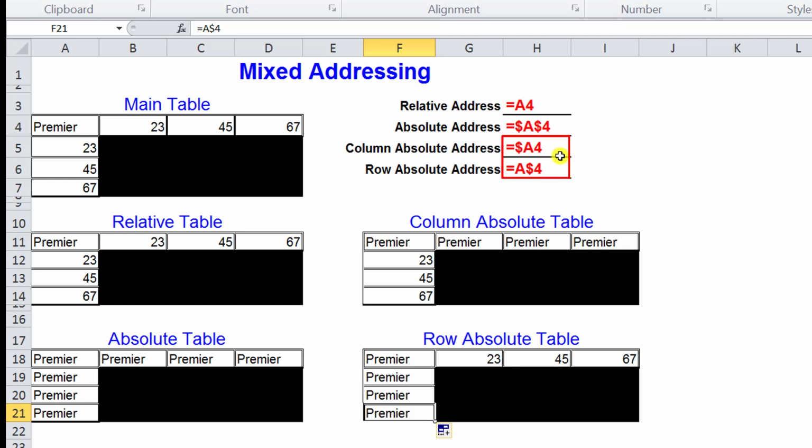These are what we call the mixed addressing. Now that's got a dollar in front of the A, so it locks the A. So it goes A, if we copy it across, A. If we copy it down, it goes 4, 5, 6, because that's relative. Notice this one has no dollar in front of the A. So if I copied it across, it would go A, B, C, and D, where if I copy it down, it goes 4, 4, 4, and 4, and the 4 locks in place.